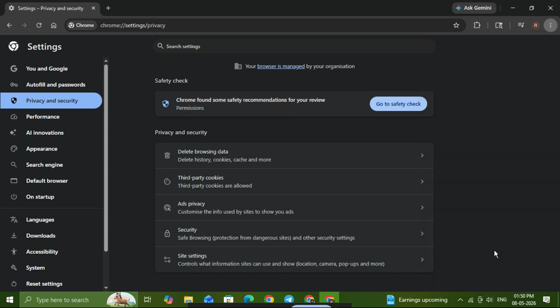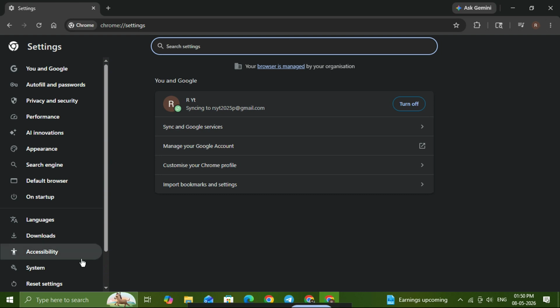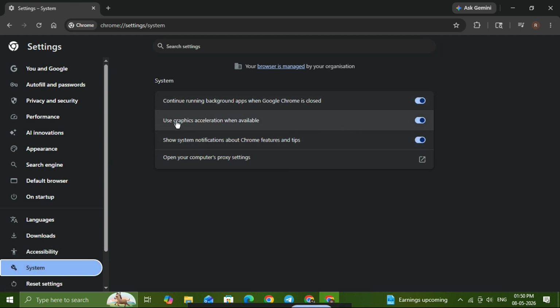Settings. In the Settings menu, scroll down and click System. Look for the option that says "Use graphics acceleration when available" and disable it. After turning it off, restart Chrome so the change takes effect. Then go back and check whether the error is gone. For many users, this solves the problem right away, especially if the issue is related to graphics drivers or browser rendering. If the page still won't load properly, the final step is to update Chrome.